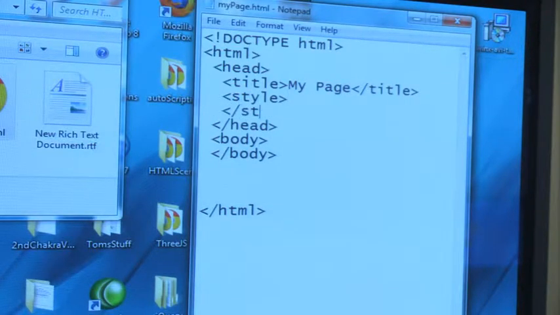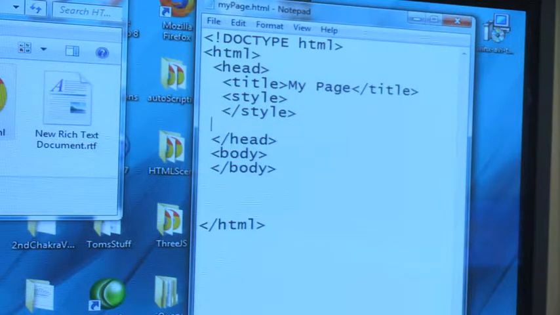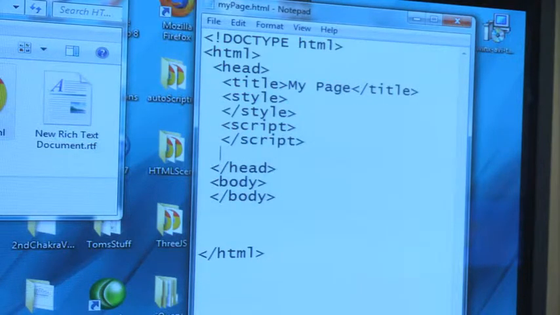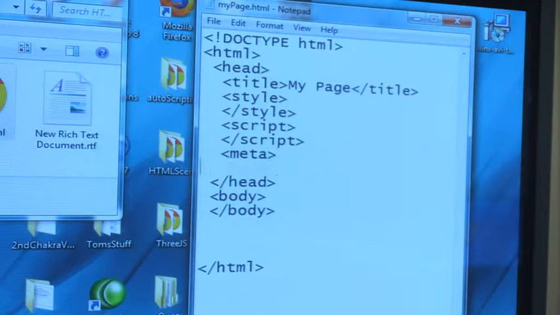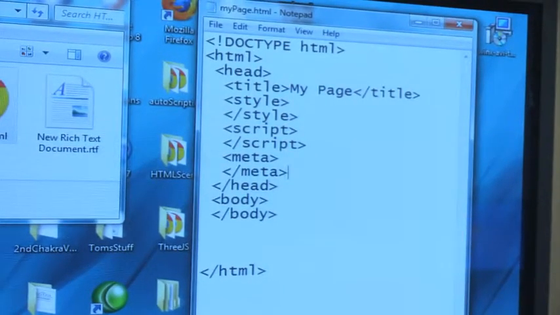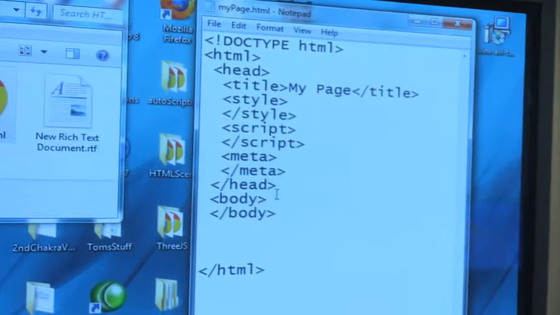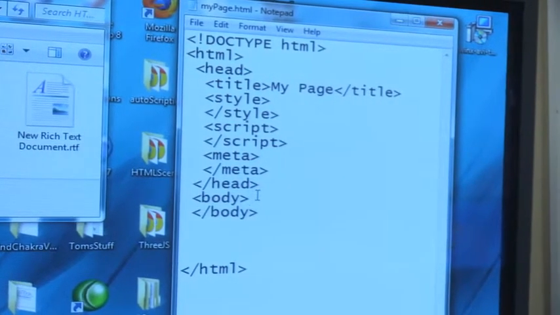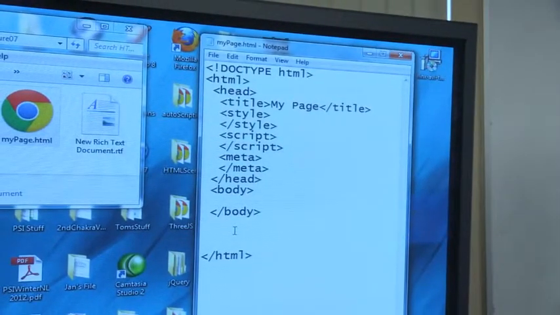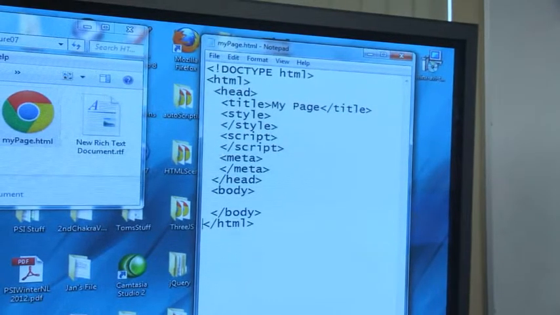We'll talk about those. The other thing I said that we could have here as a child is script. Script will go in here, and the other thing I said we could have in here is meta. So meta tags go inside there. The body element right now is an empty element. As a matter of fact, with the exception of the fact that they have child elements, all the elements we have are empty elements.